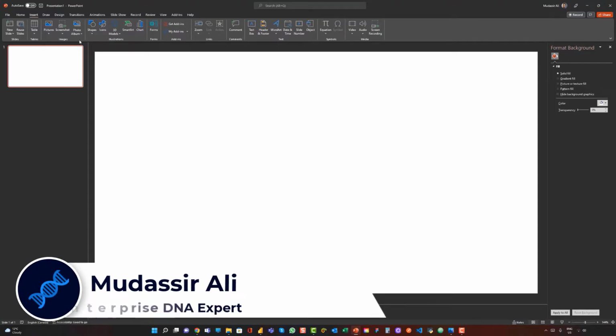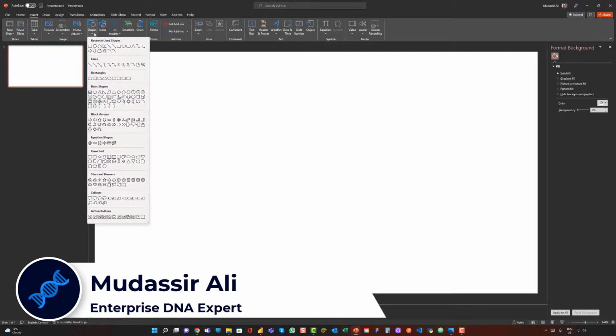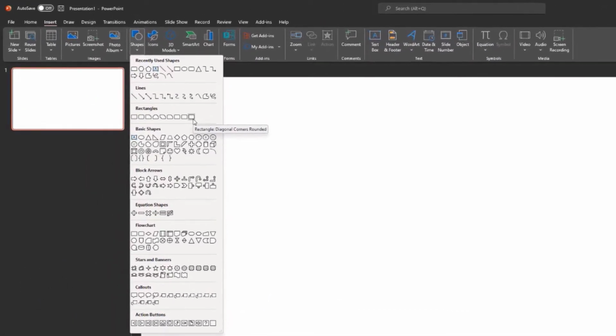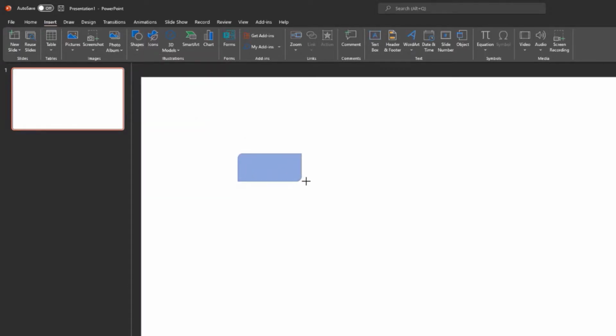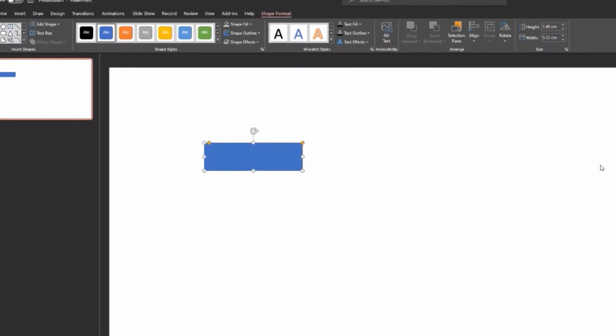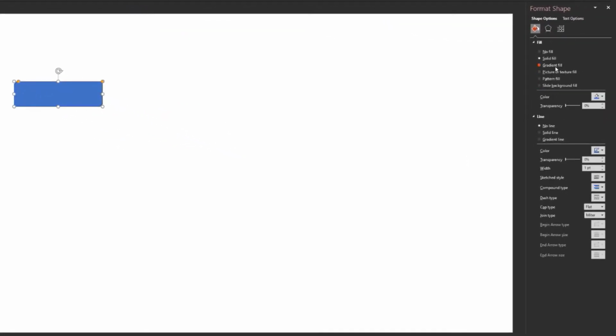One very good looking shape which you can use for buttons in your Power BI report is this one. It's called diagonal corners rounded rectangle. So you can have this as button, no line. We can go to gradient fill.